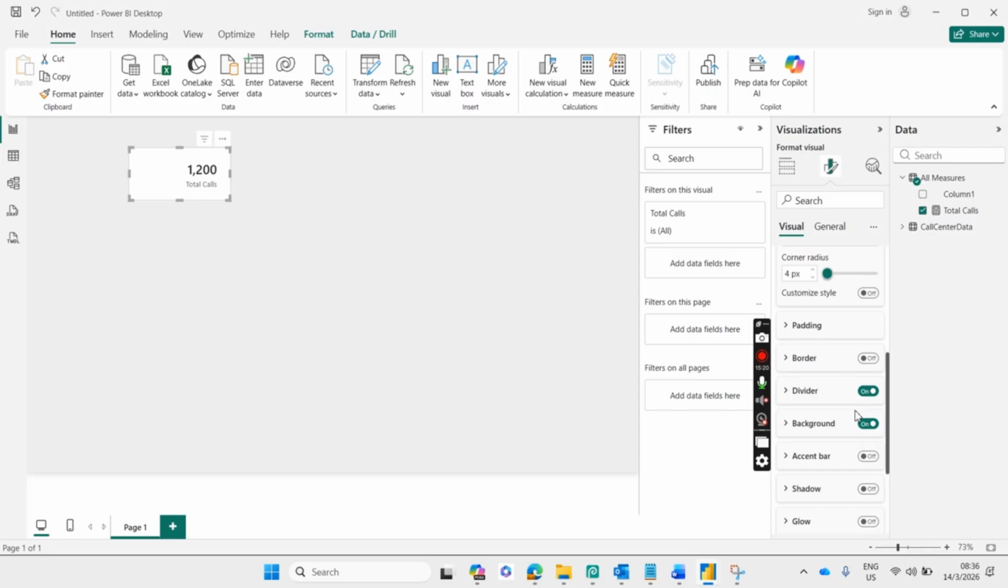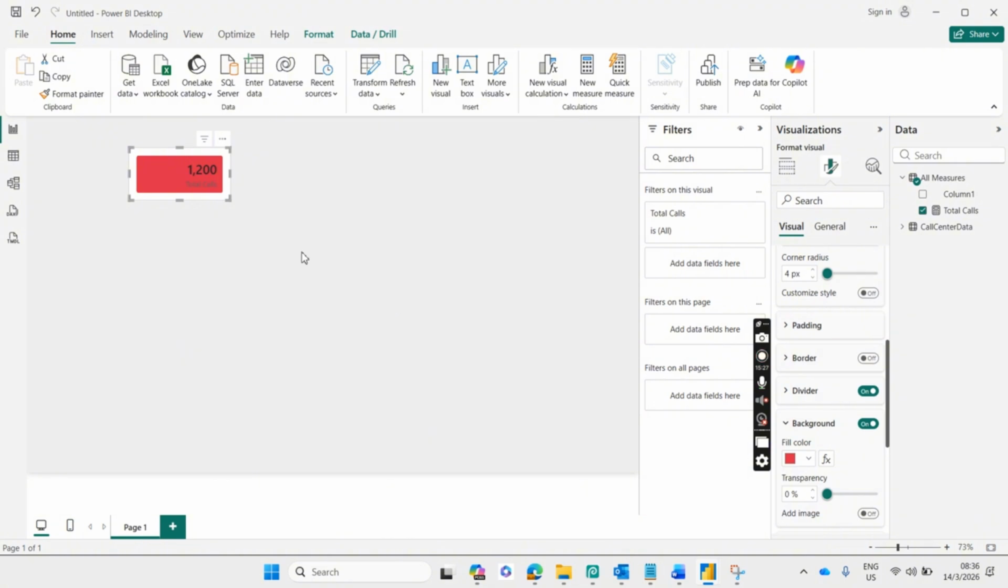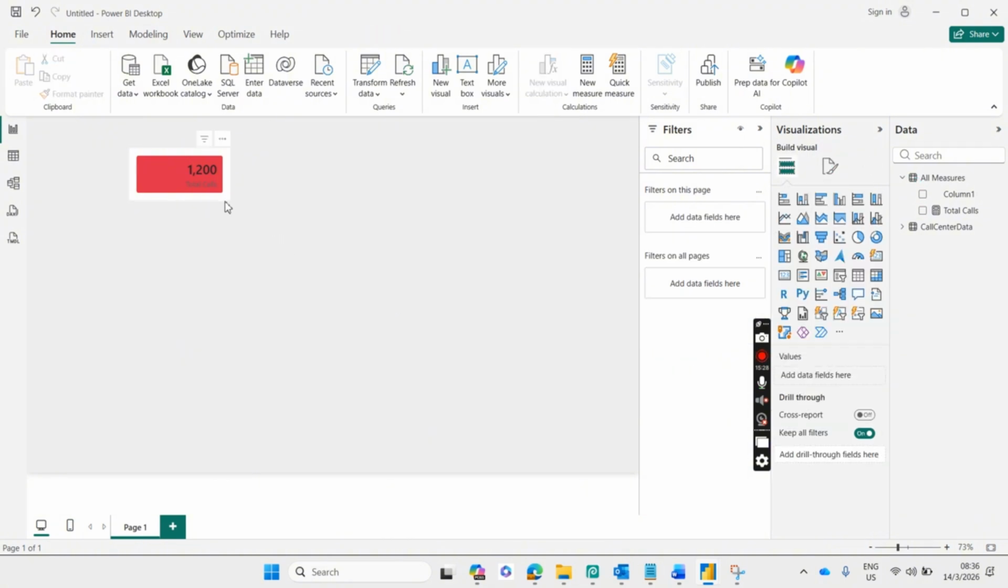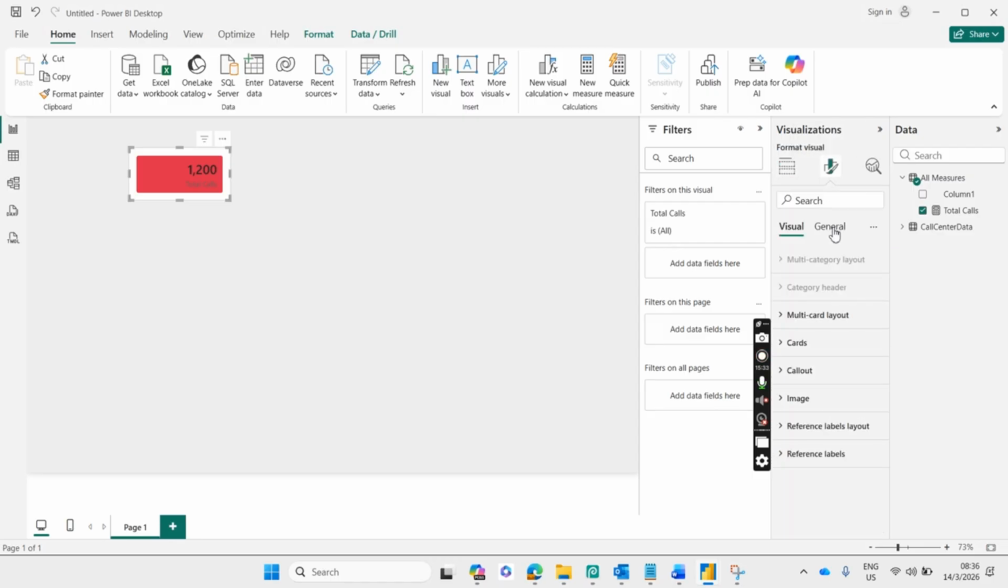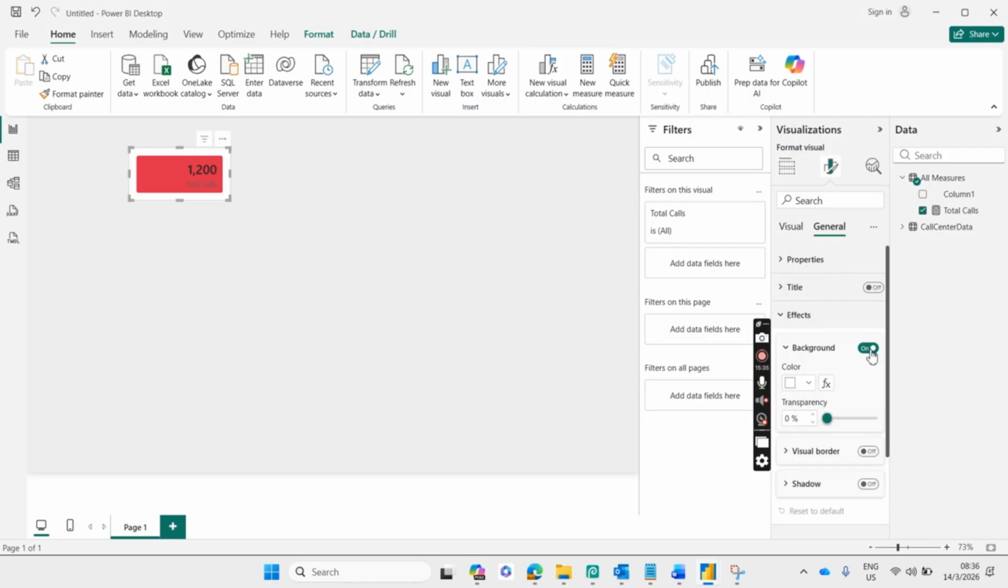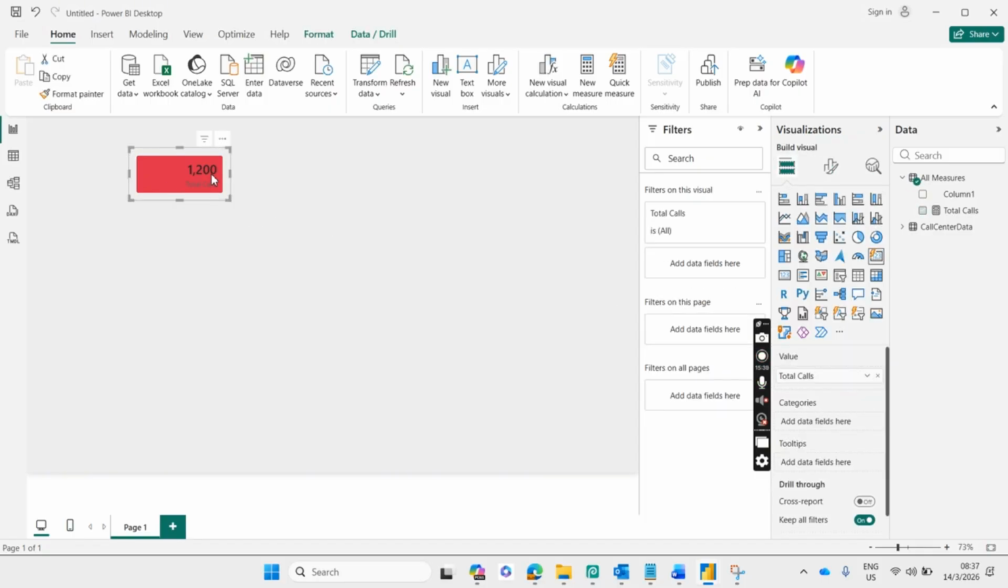So let's turn off this border, come here, color, let's use the color that we previously used, this one. Okay, then if you come on to general effects, turn off the background. Okay, like so. Let's change the value color here and the label color here.